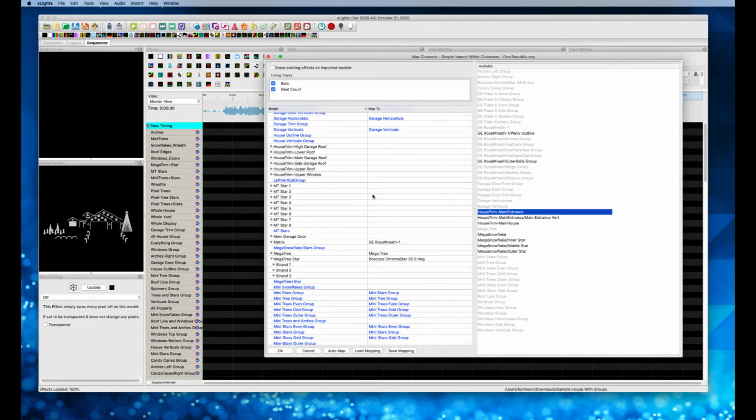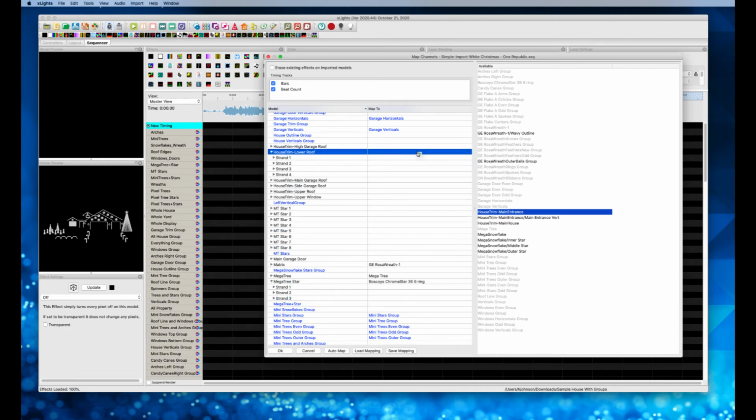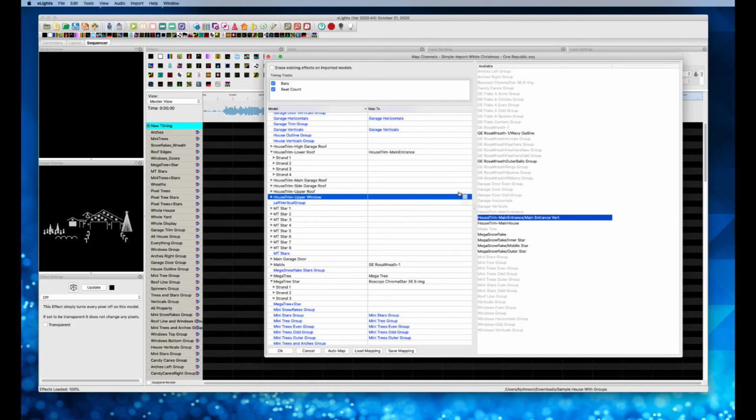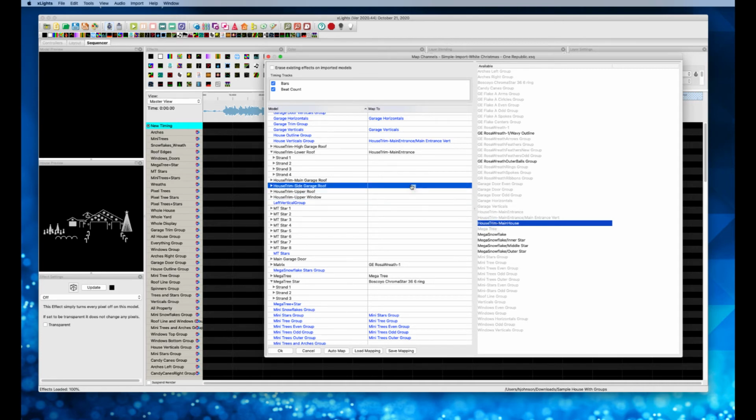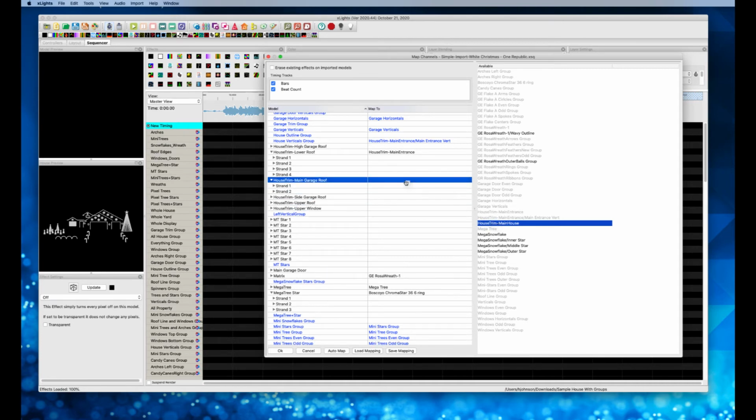Now this is house trim, so main entrance. So we'll put this on the lower roof, main entrance vertical. Let's take a look. So we'll go to a house verticals group. So that should work, main house trim. So this is a submodel for just verticals. So we're going to move that to this group to make that one work. Main house trim, we'll move this to house trim, main garage roof.